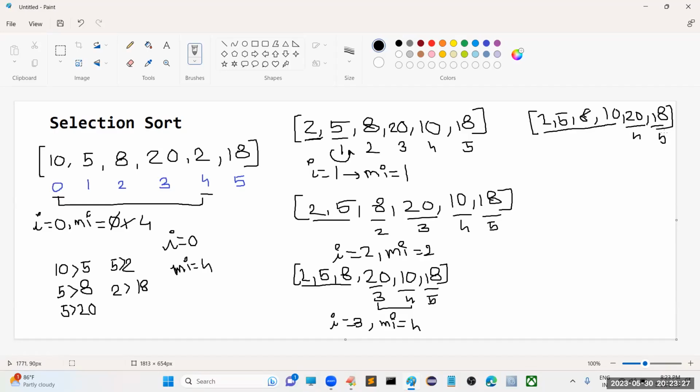Next we have 4 and 5. Sir, take a bit very special care. This is nothing but the first pass what we have done. This is nothing but the second pass. This is nothing but the third pass. This is nothing but the fourth pass.